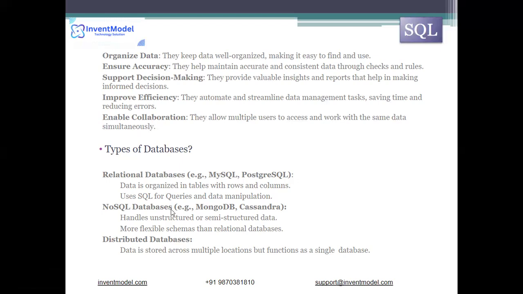There are many database management software like MongoDB and Cassandra. And the other one is distributed databases. It means data is stored across multiple locations but functions as a single database.